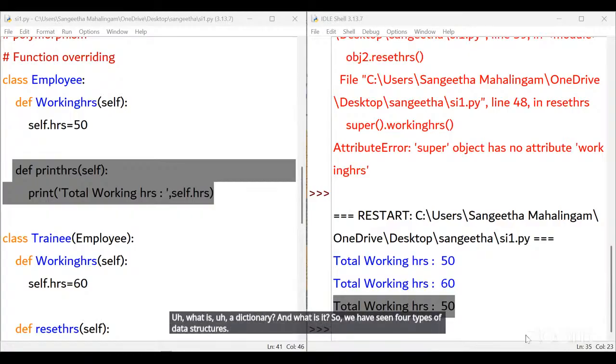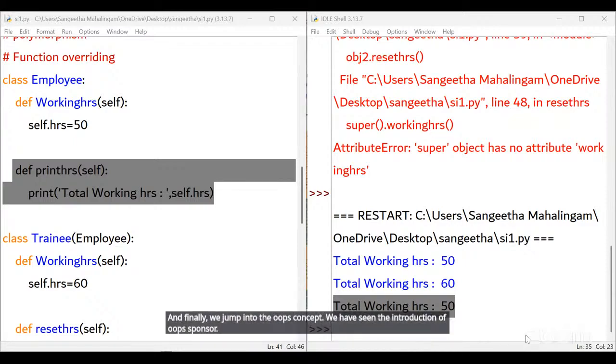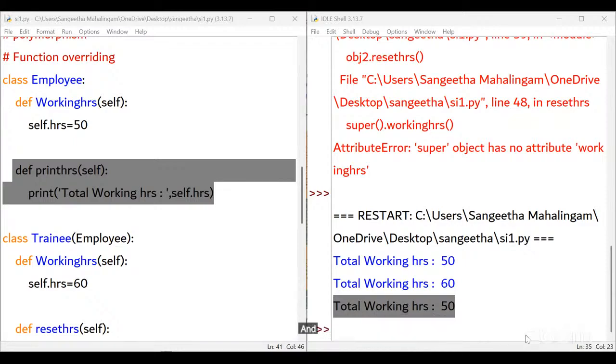And finally, we jumped into the OOPS concept. We have seen the introduction of OOPS concept, and we have seen all the concepts inside OOPS with examples. Are you clear with this?